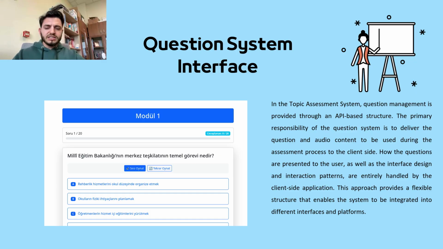In the question system interface, in the developed structure, I mean, the question delivery process is handled on the client side. This means that how the questions appear on the screen, how users navigate between them, and how interaction is managed are all controlled by the user facing application layer. This provides flexibility for integration into different interfaces and platforms.